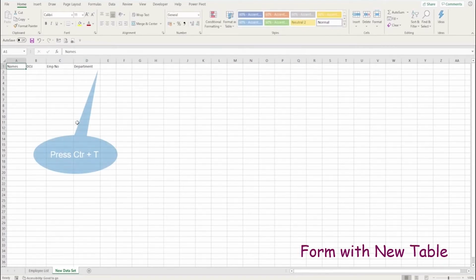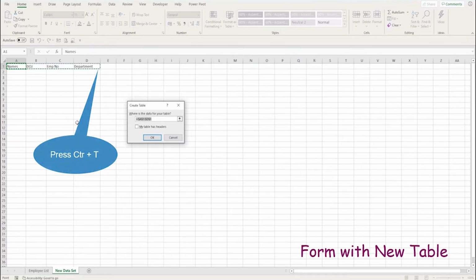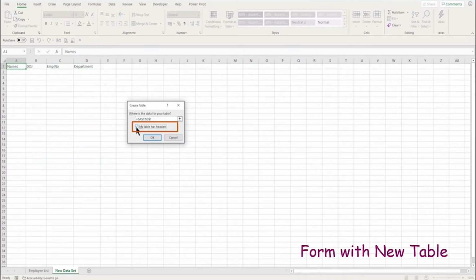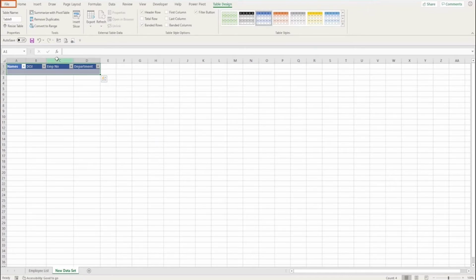Press Ctrl+T to create a table. Select the option, click OK. You see a formatted table.